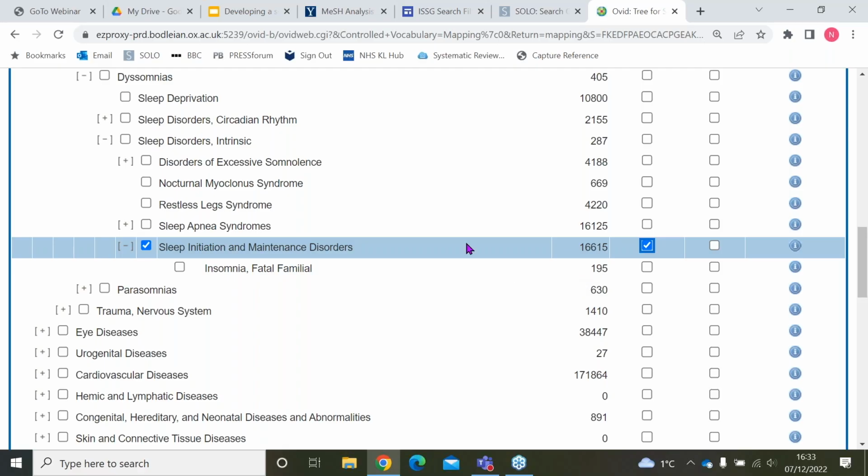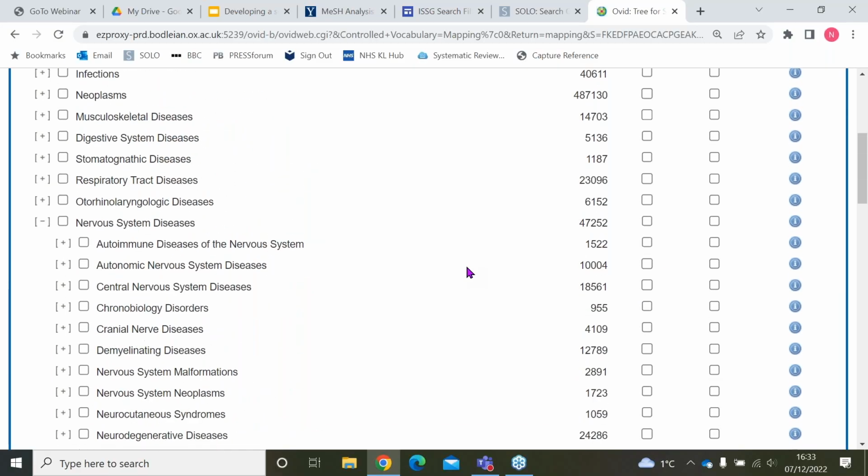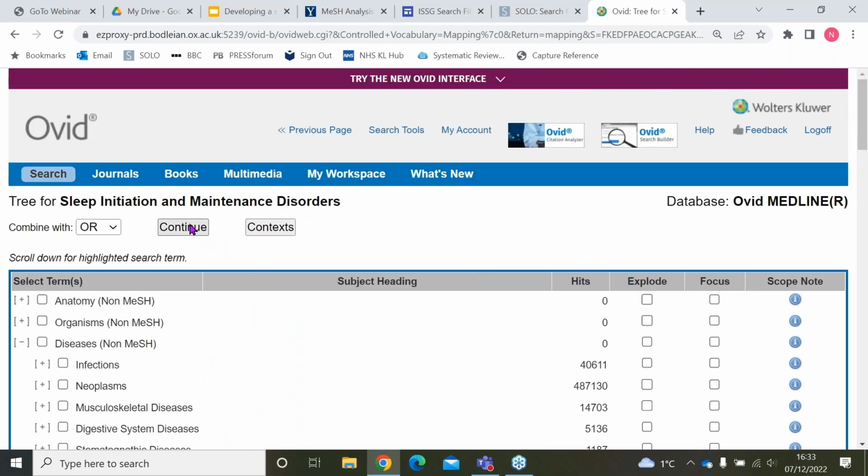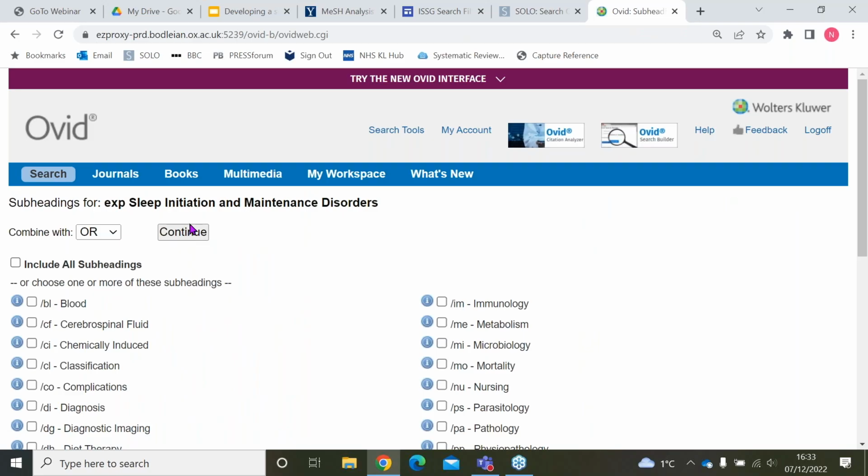I'm happy with that, but you could choose not to include the narrow term if you think it's appropriate. So I'm going to scroll back to the top, click on continue. And I want to be really broad at this stage, so I'm not going to restrict further.